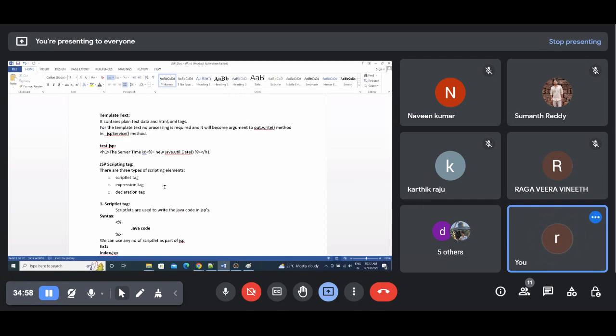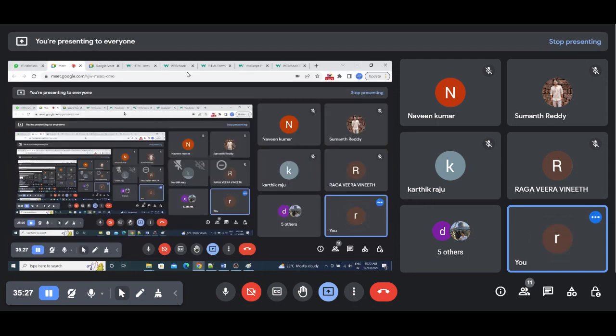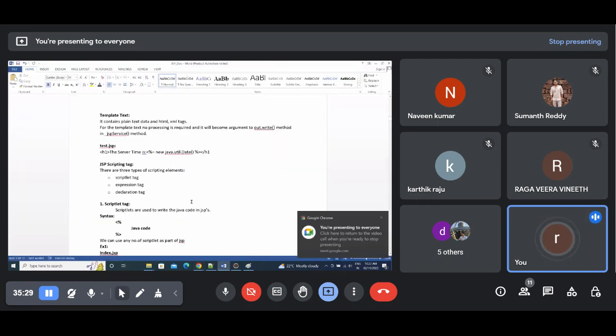JSP scripting tags, what exactly do JSP scripting tags mean? If you want to write Java code inside JSP, we need JSP scripting tags. There are three types of scripting: one is the scriptlet tag, the other one is declaration, and one more is expression. What is the difference between these three? Now we'll see the difference between all these three.